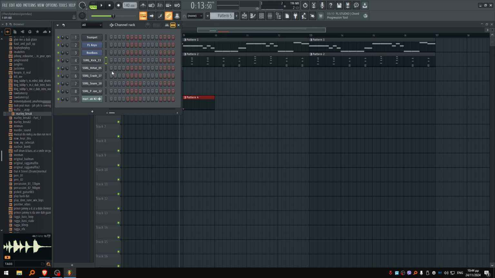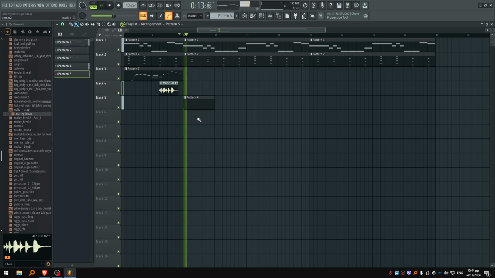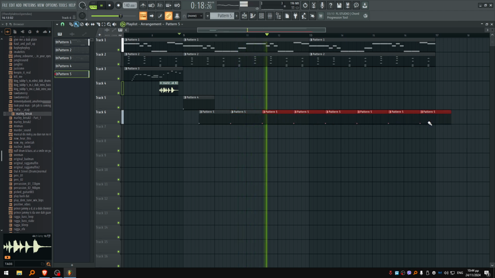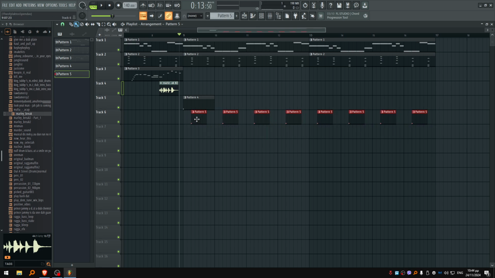On pattern 5, let's add a snare. Yeah, snare over here is better. Yeah, add the snares like this if you are on double speed like me, or else it would be like that on the pattern. Okay, so let's start again.